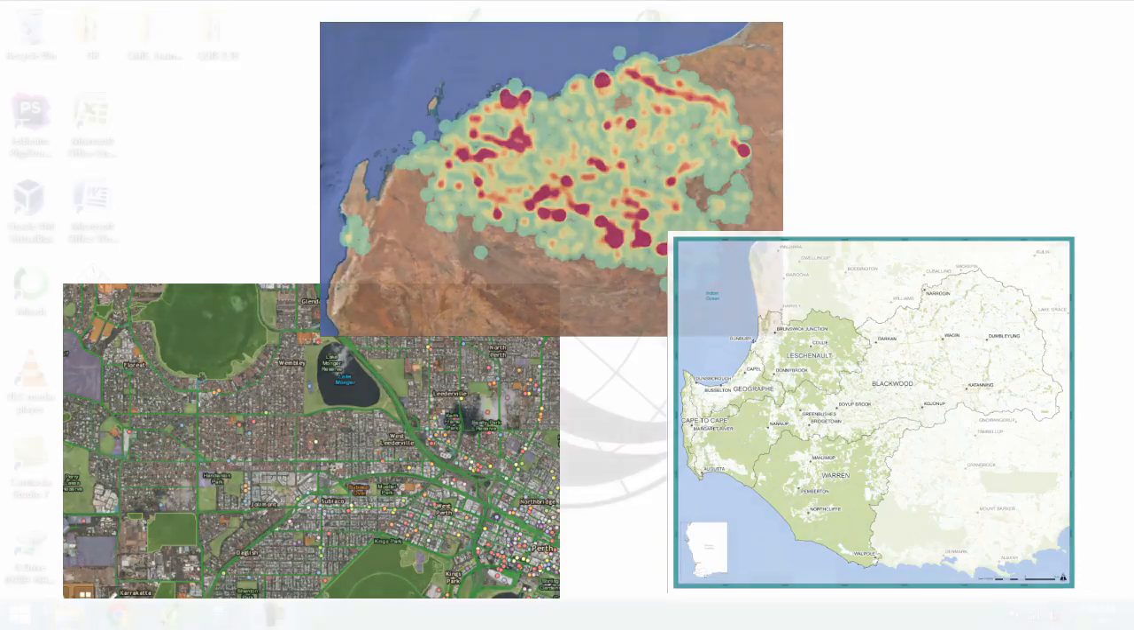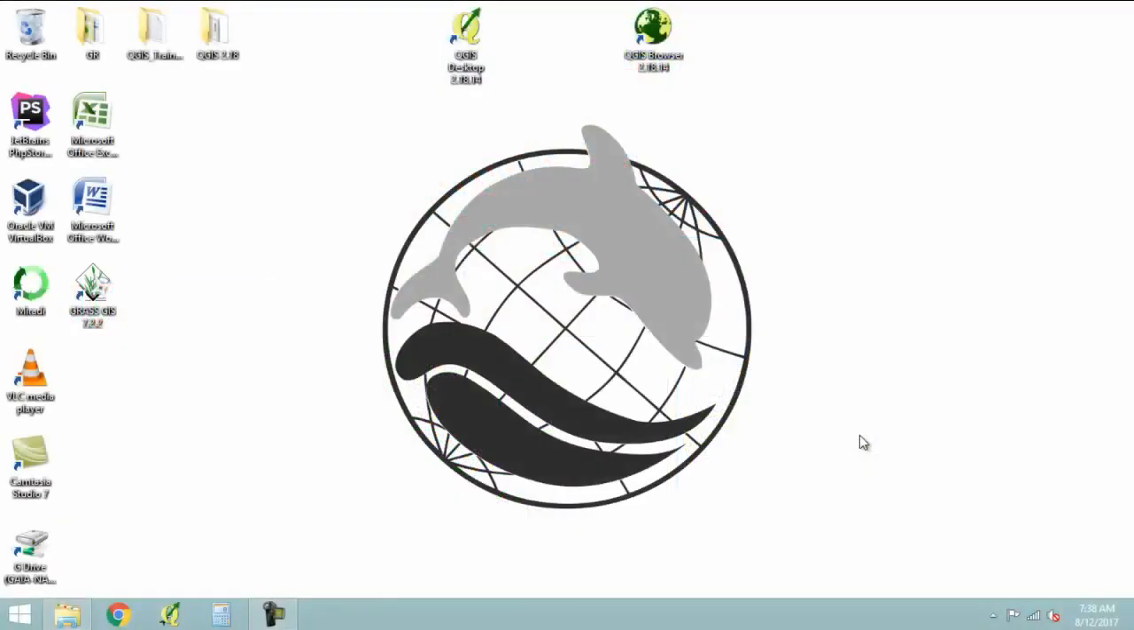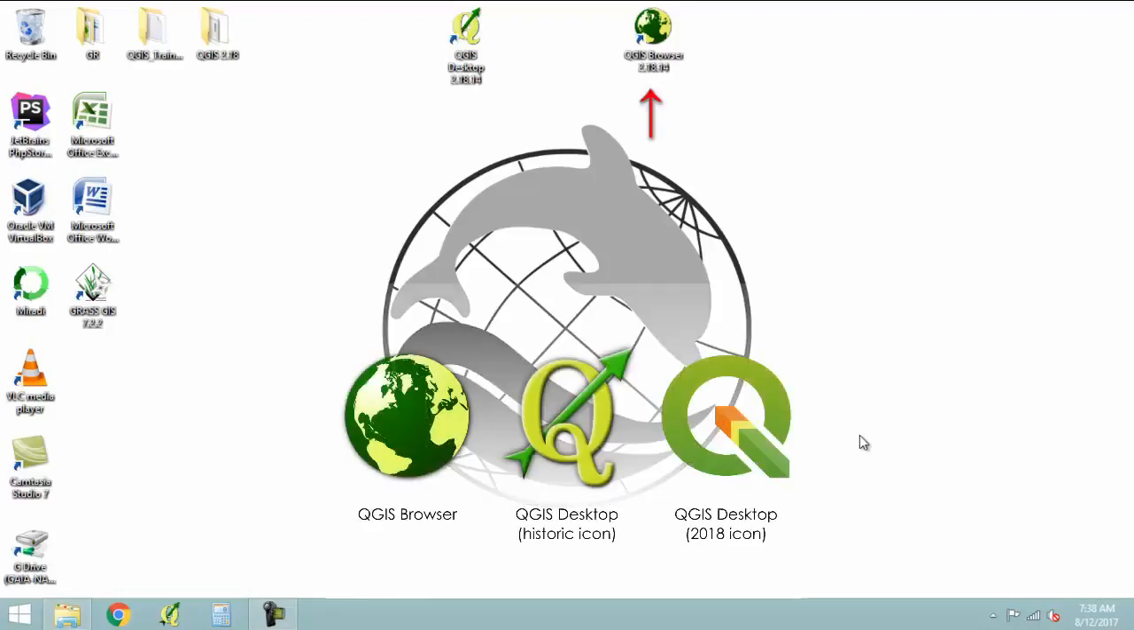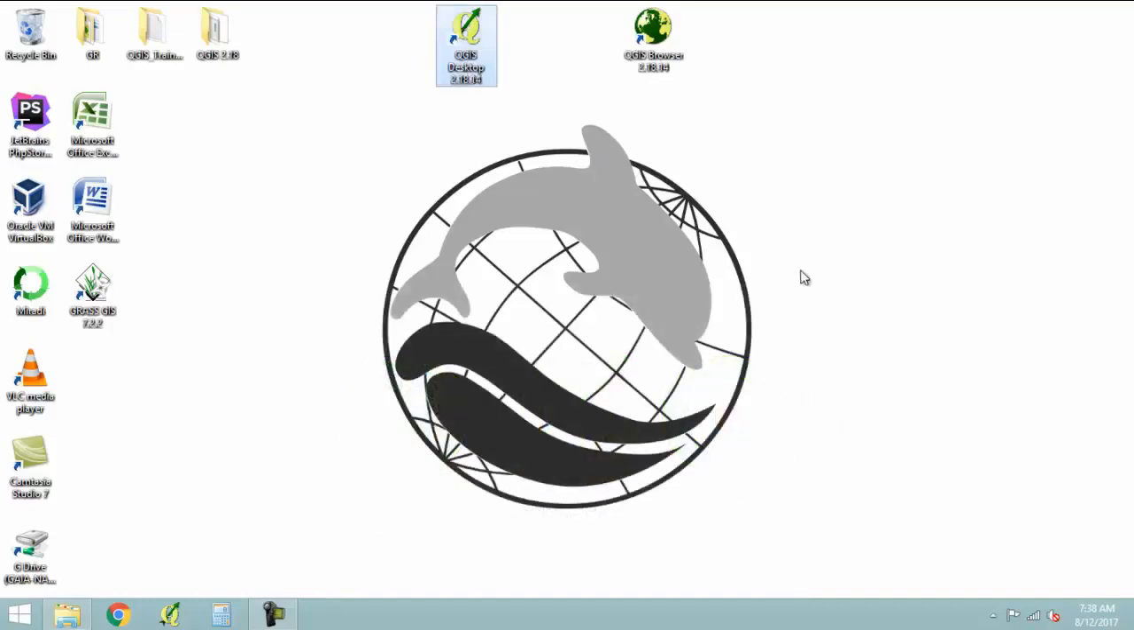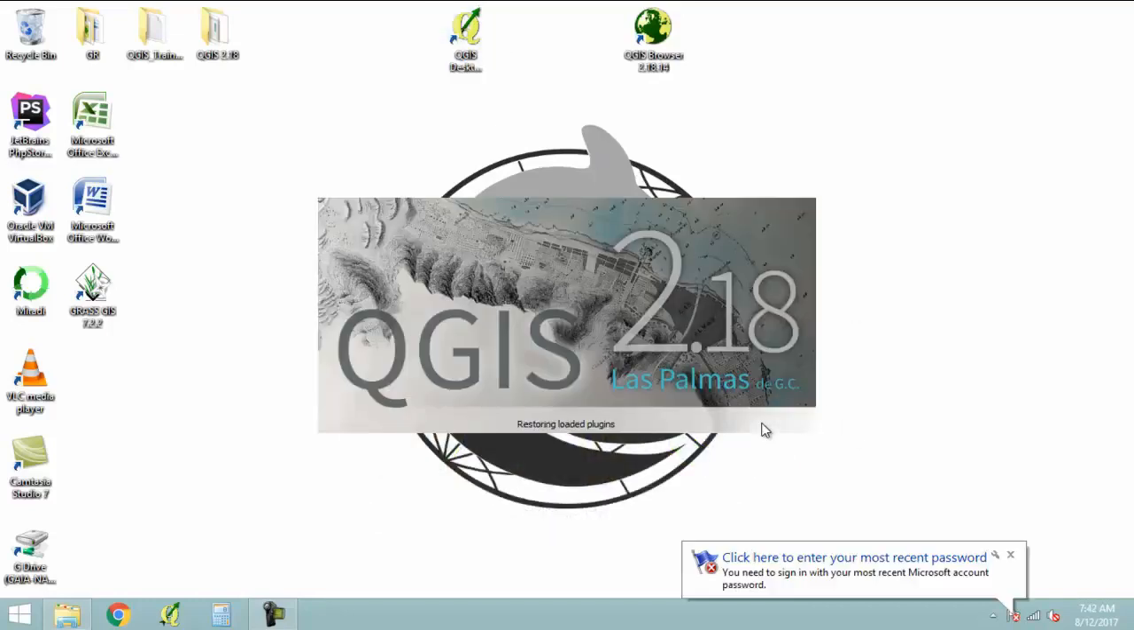to the next video. You may notice there are two types of QGIS applications installed on your machine. The QGIS browser lets you look at a dataset, while QGIS Desktop allows you to manipulate and map datasets. This is the one we'll be using. Open the QGIS Desktop program. We're using version 2.18.